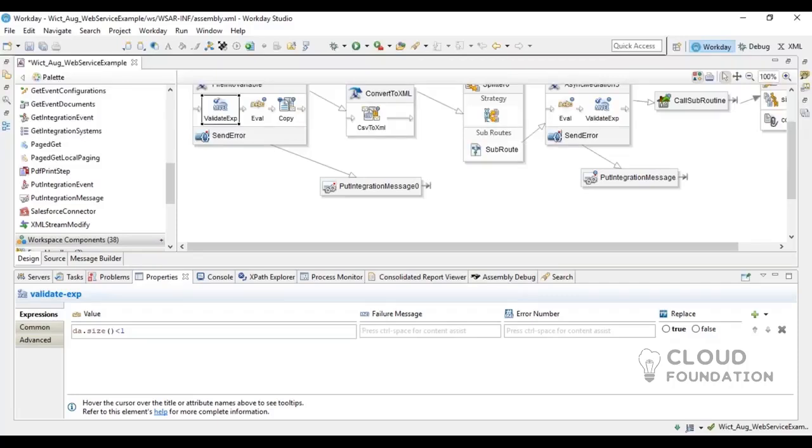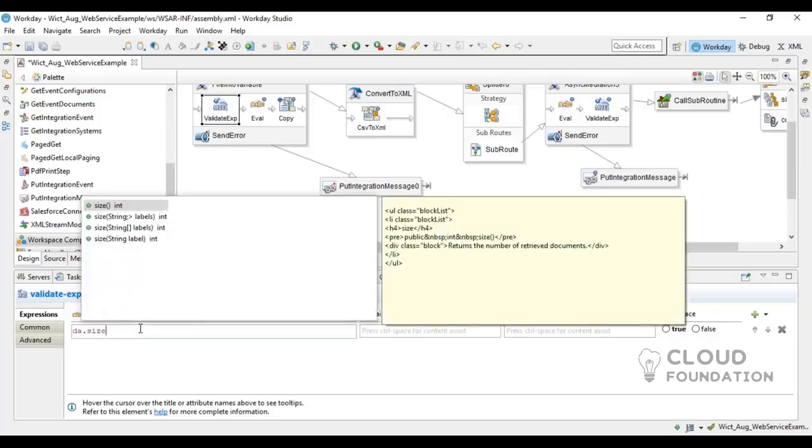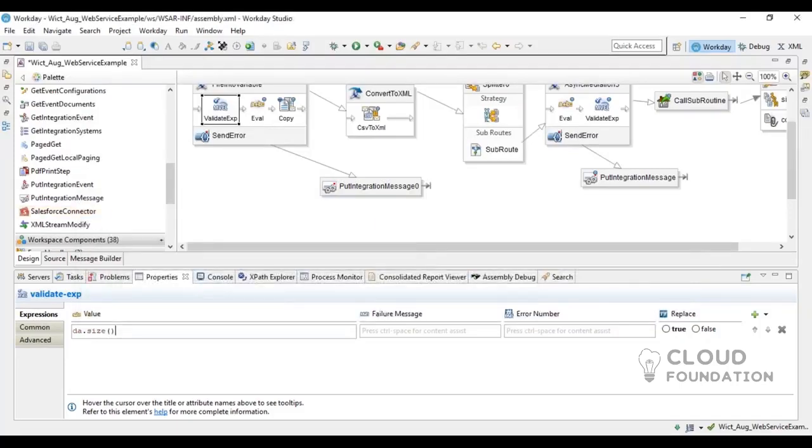Document accessor size, this function returns the number of documents retrieved by the integration. So if the count is less than 1, then I want to write an error message saying that no input files are received.